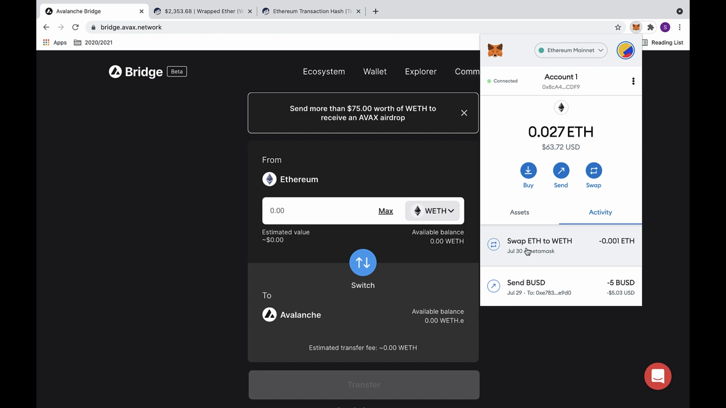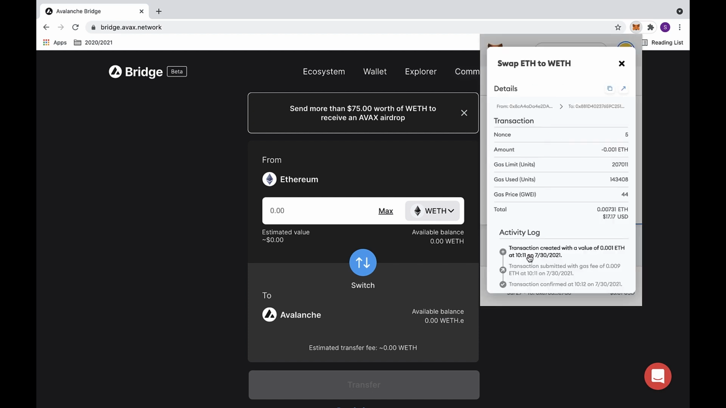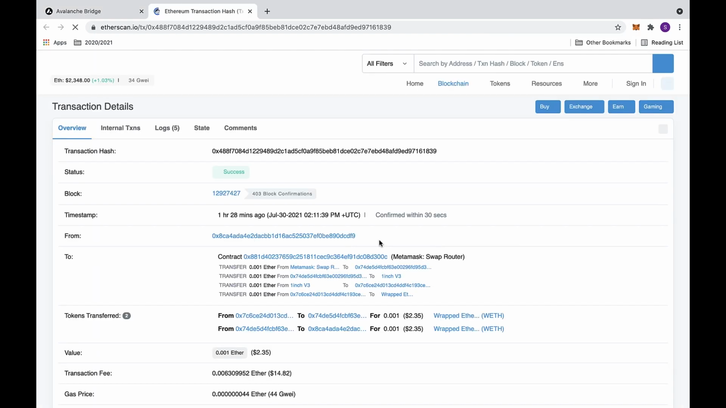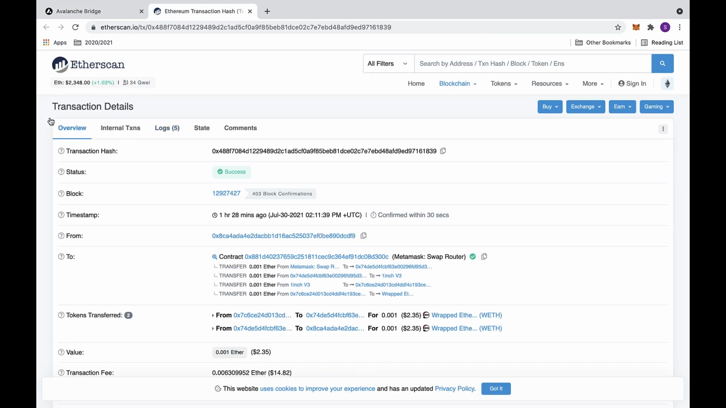And if we go under the activity log and click on where it says swap ETH to WETH, this will show us more transaction details. And if we click on the first link under the activity log, this will send us back to Etherscan where we can look at the same transaction details.